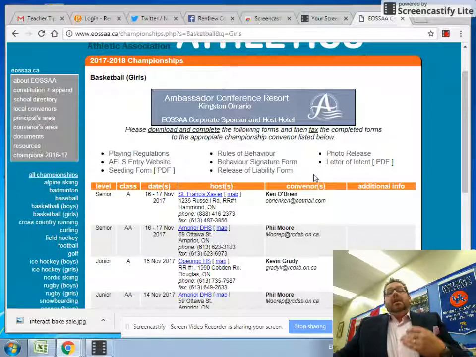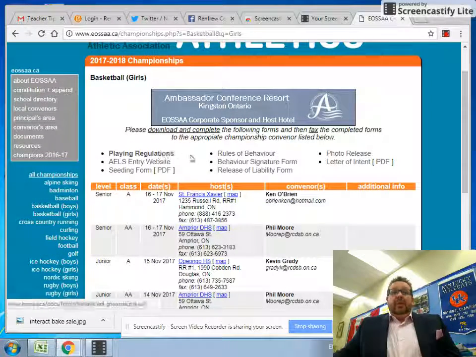appreciate that. So here are the documents that you need to fill out in order to participate legally for the championship. So of course the playing regulations, not a bad idea to check it out and make sure you're adhering to the rules of the championship, the rules of EOSSAA. The AELS entry website is something that I think most associations have been using. However, you may need a signed copy of your team, which is usually required by your principal, your athletic director, or par leader, and yourself.